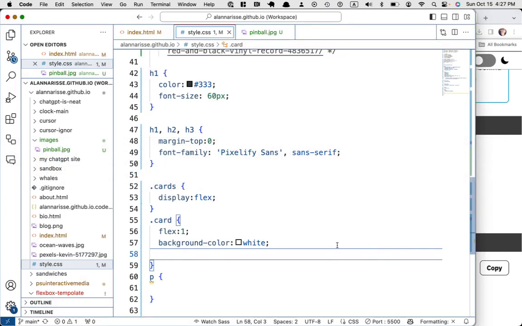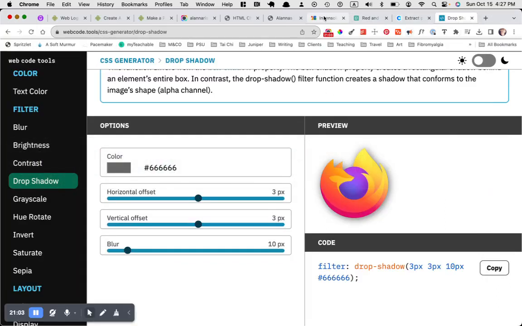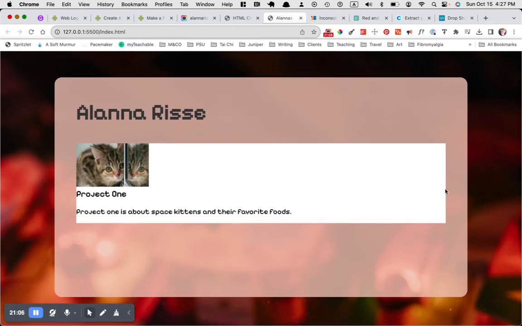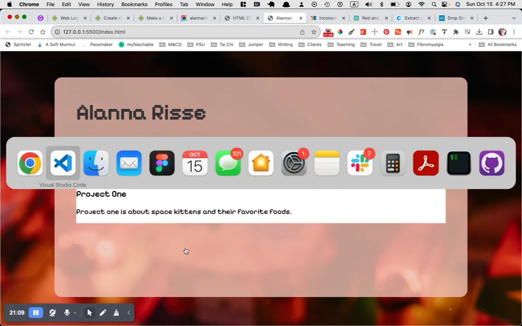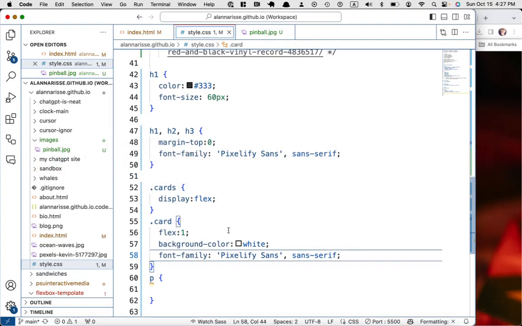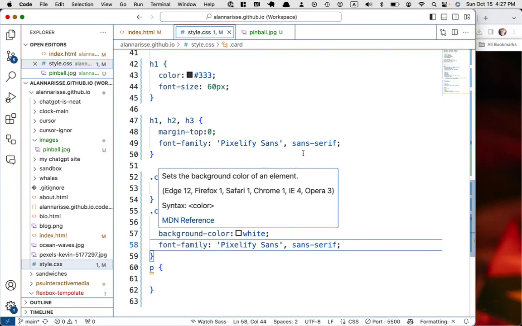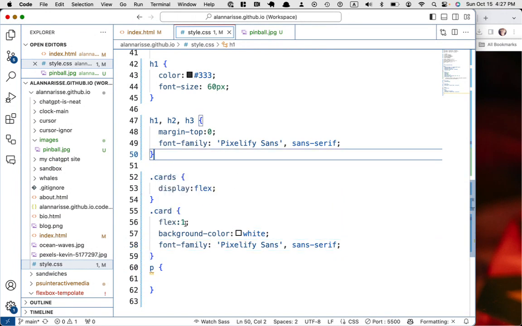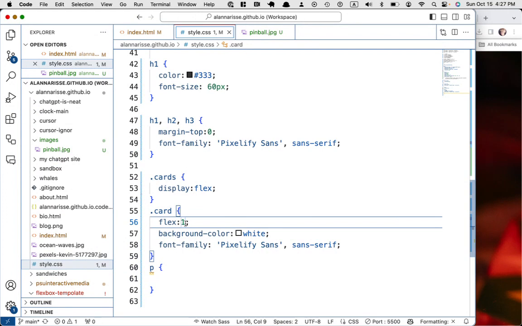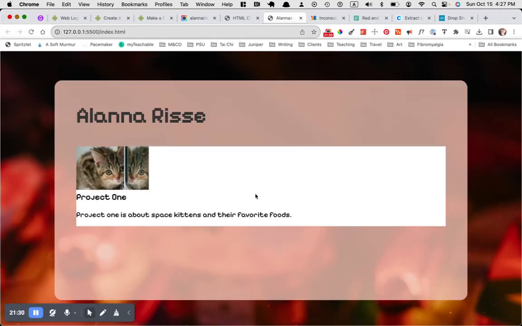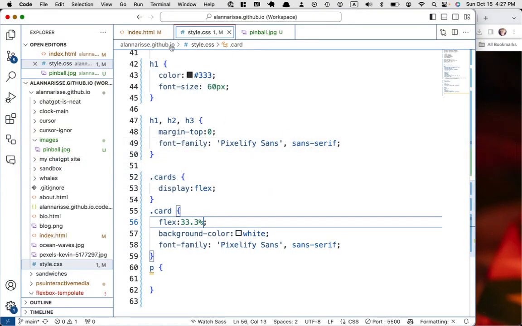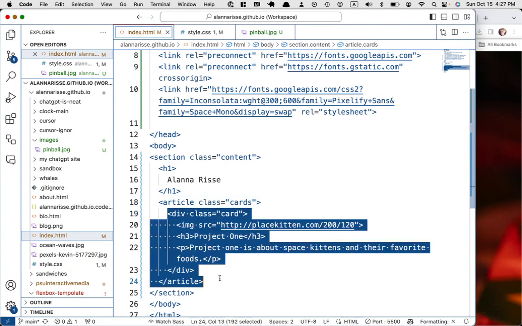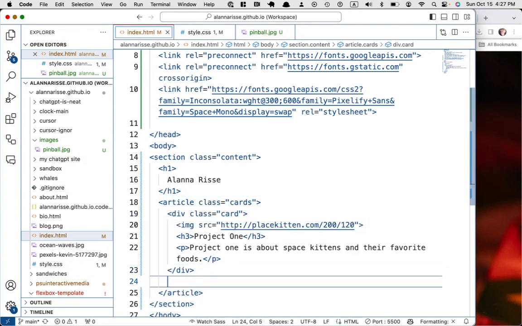Okay, so the cards will have a little bit of a shadow. Let's see what we've got so far. Okay, I can't really see it. That's cool. That's fine. And there's only one card, so that's why it's kind of like flexing weird. I think we should change this to a percentage, because what if I don't want to have more than like 3 across, so I'm going to say 33.3. Cool. And then let's go back here and we'll just copy the cards. 1, 2, 3.